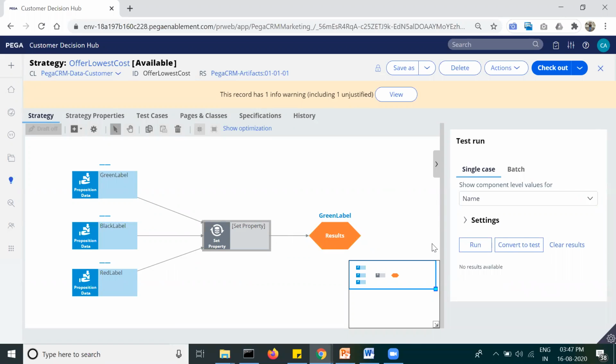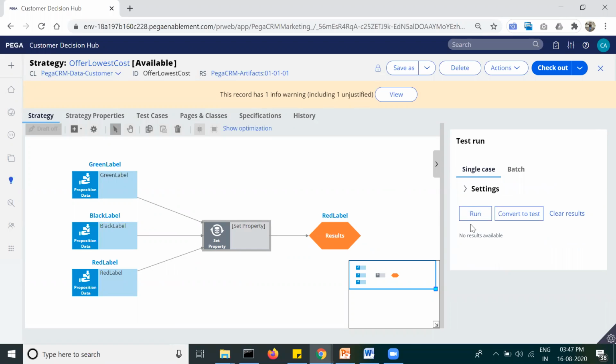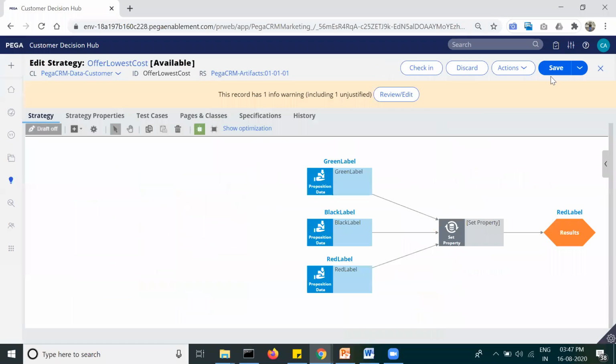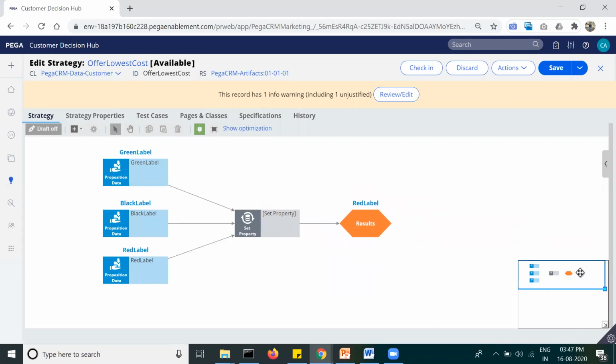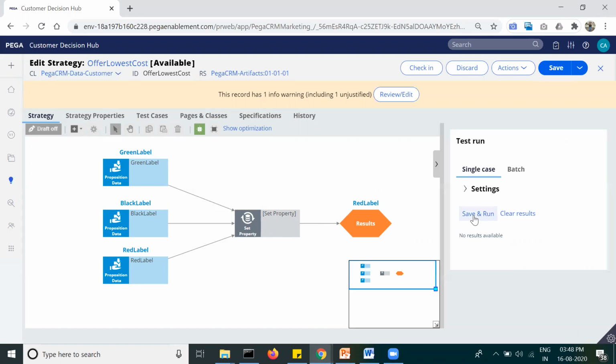Right. So we just simply attach that set property output to the result and we run it again. Before we make any changes, we will have to check out the rule and then save it. We will be discussing what checkout, check-in and all other stuff means during the course. Now I have already saved it, so I can actually execute.